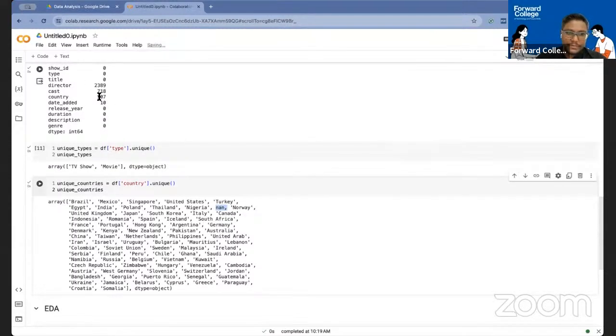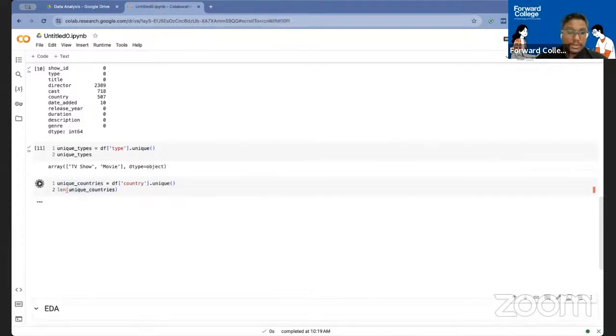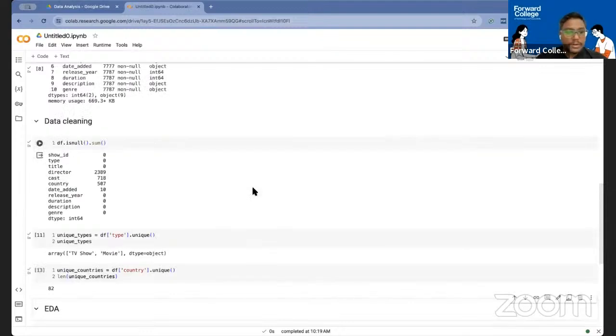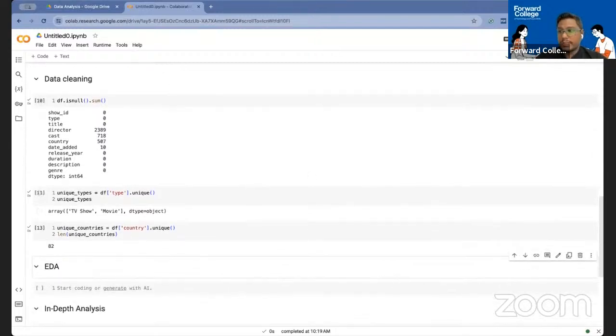If you look at it, there's 507. So there are 507 rows where there's no country name in it. It's just missing. So what I want to do is look for the length of all the countries. How many total countries do we have? We have a total of 82 countries altogether. Out of those 82, there's one unique value of NaN, which is basically a missing value.